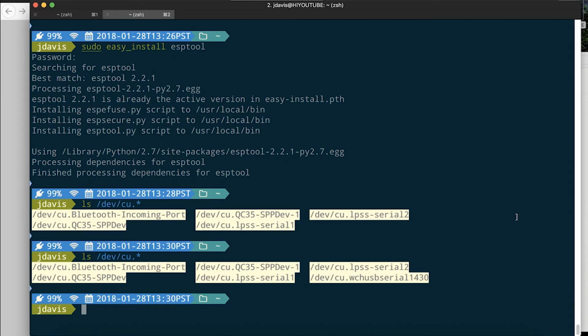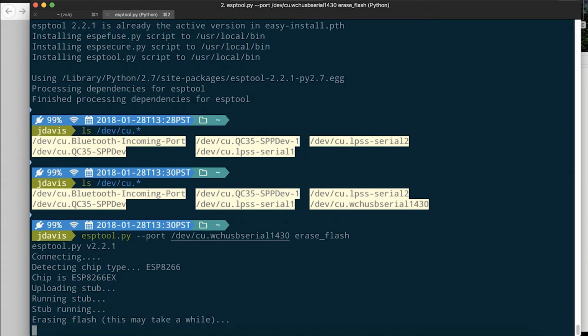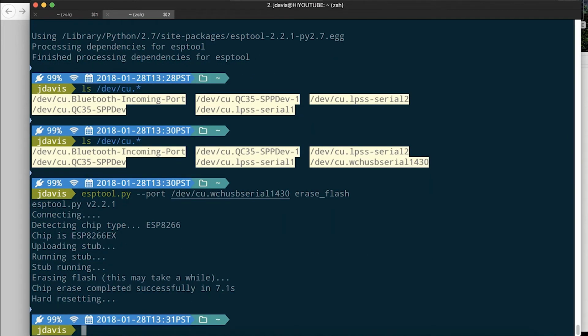Before we write a new firmware, we need to erase the existing flash storage. To do so, we're going to run esptool.py --port and the port we previously identified --erase_flash. This should take about 10 seconds to complete. Once the flash erase finishes, we're going to write the new firmware.